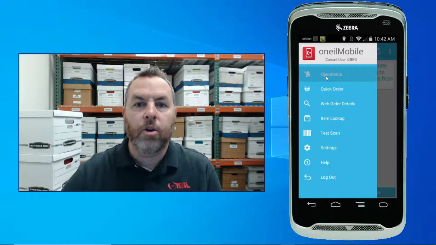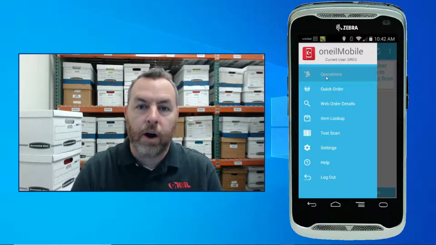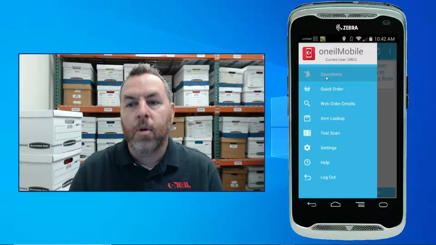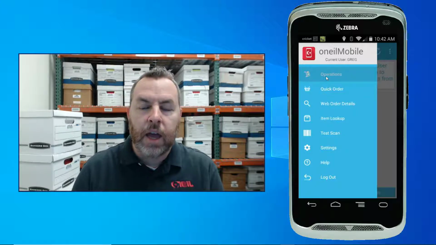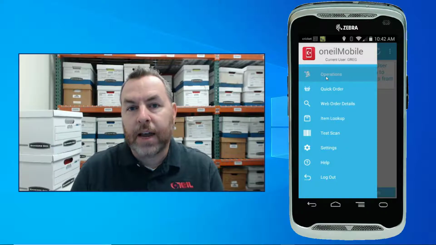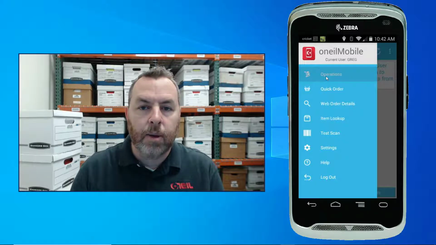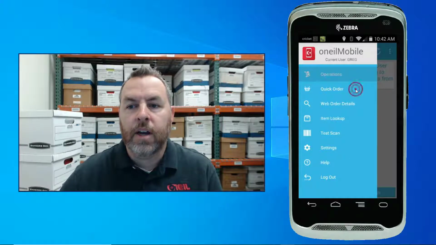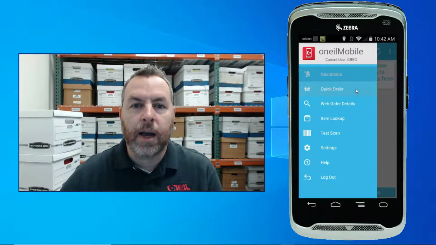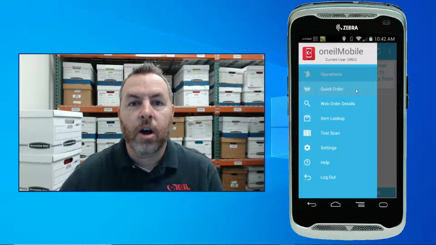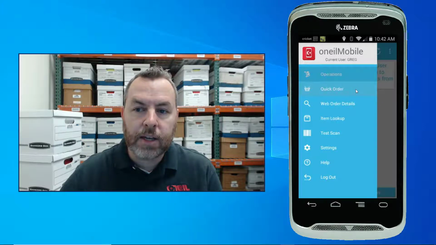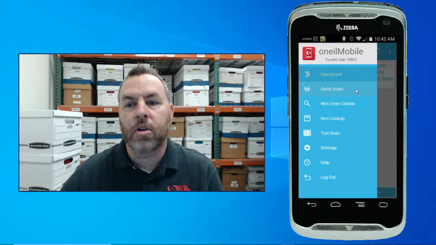Operations is generally where you're going to be operating if you are a warehouse employee. So if you're working in the warehouse or you're a driver, most of your work is operations. And if you log into Oneil Mobile as a standard user, you're immediately going to be presented with the operations window. Quick Order is an area of the software that can be used by your customer. So they can log in, they can look up inventory, they can review web orders, they can even place new web orders when they log into the device.